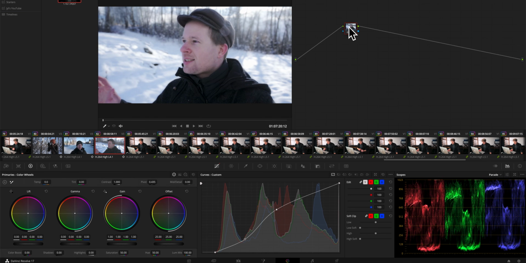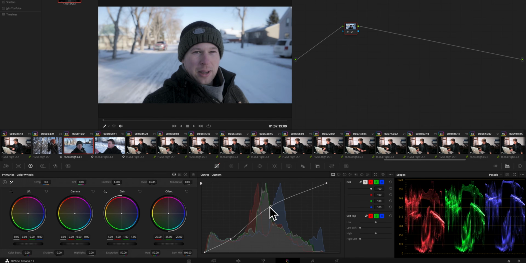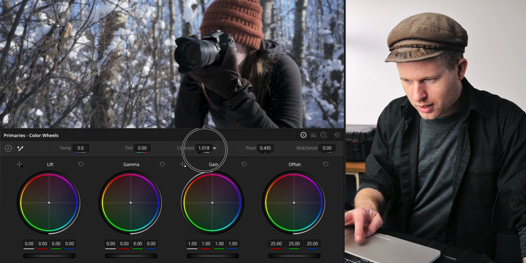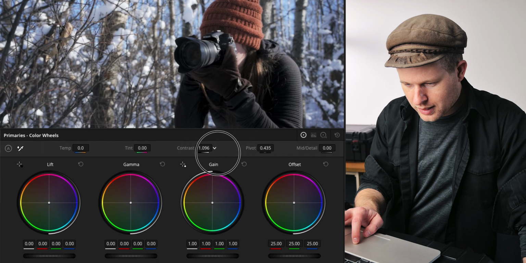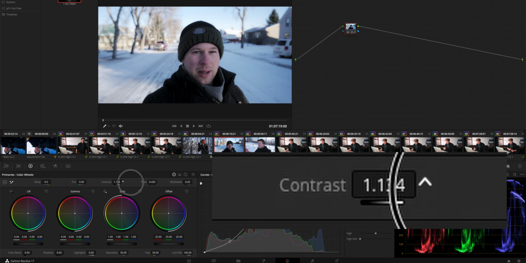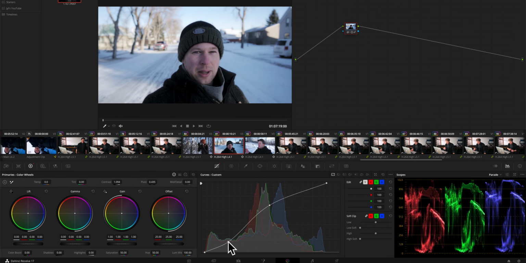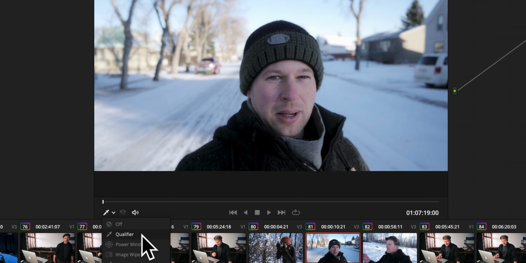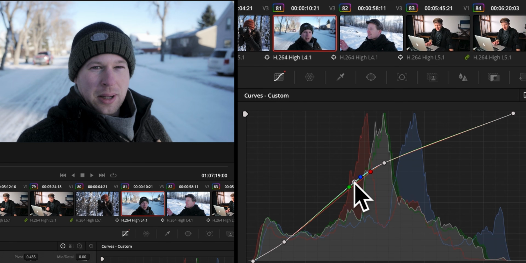Oftentimes, I feel like I can quickly get it close in my curves, but then if I start playing with it too much, it starts messing up. So then I will go into my color wheels section here and just up the contrast a little bit. And that often does the trick. Another thing you can do so that you're not guessing all the time is use the qualifier and click on the skin tones to get a really accurate idea of where that skin tone point is. And that can be really helpful with getting your skin contrast right.